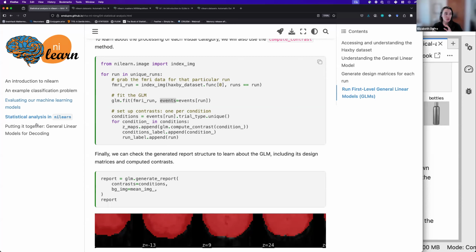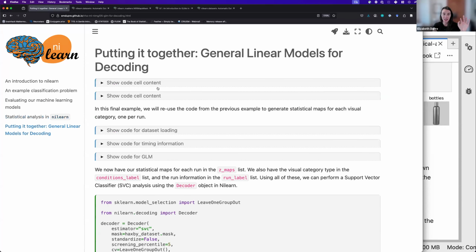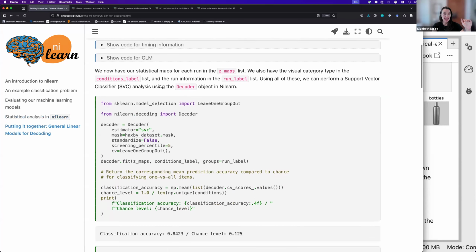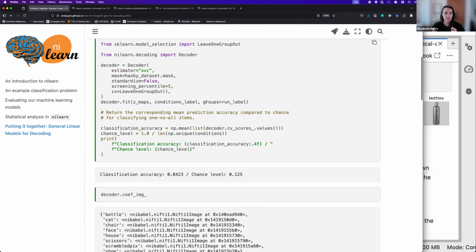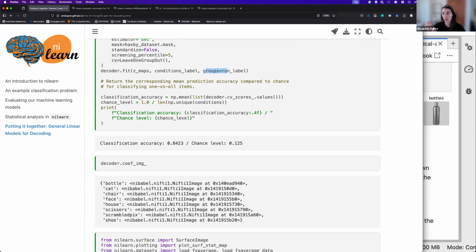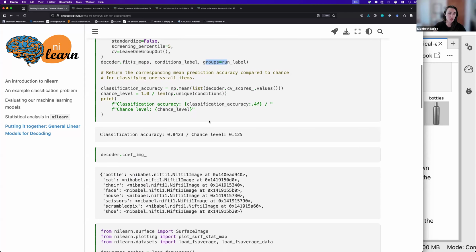Now, I definitely won't have time to show you this, but I just want to hint that you can do all of that and then take those generated statistical maps and actually do what we did in the beginning, a classification analysis. Now rather than having children and adult as my groups, I can have different run labels as my groups. And can I correctly predict which visual category this was from its map? And you can see that indeed you can get pretty good classification accuracy from this.